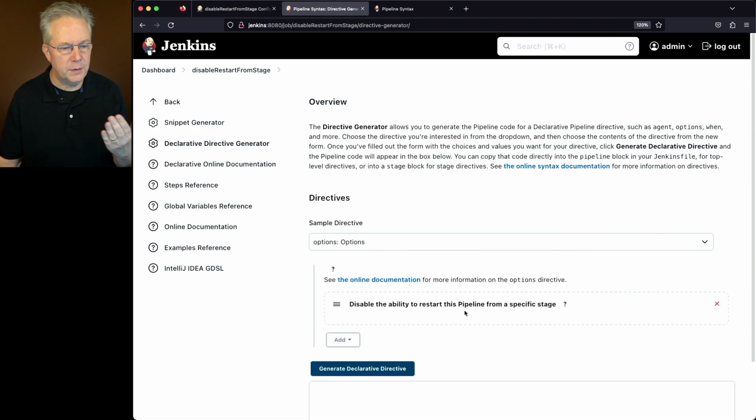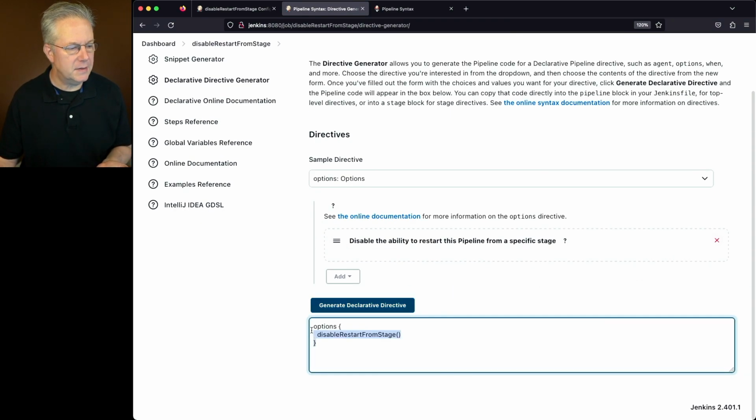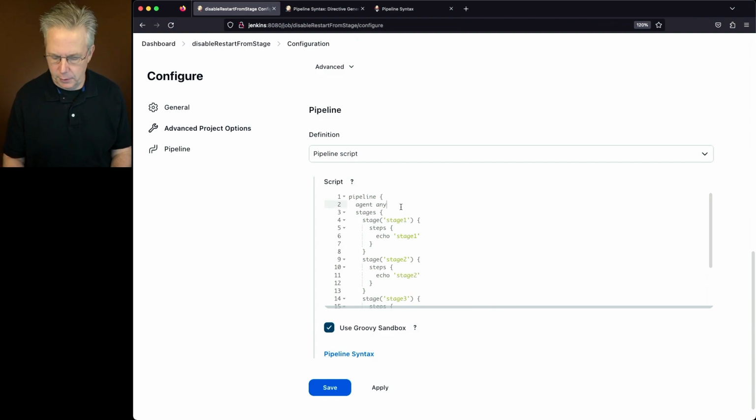Since we've selected that, there's no options. Let's go ahead and click on generate. And now we have our options block that has the disable restart from stage option inside of it. So let's go ahead and copy this. We'll go back over to our controller and let's modify the job. So below agent any, I'm going to put in options and then disable restart from stage and click save.